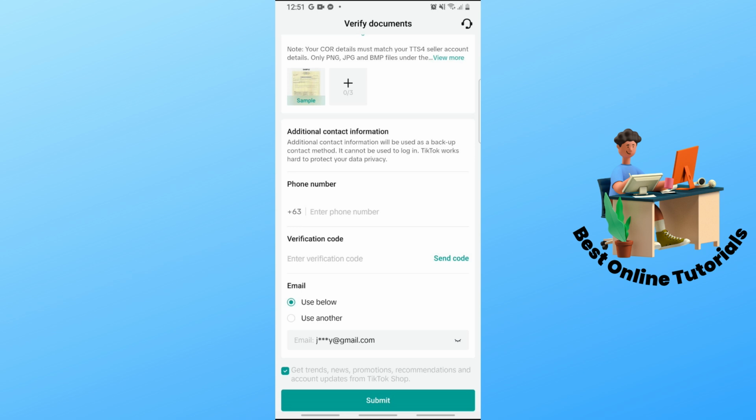number down below. And once you provided your number, just simply tap on code, and a code will be sent to your number, and just simply provide it. And once you are done, just simply tap on submit.